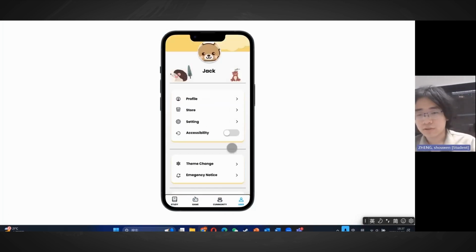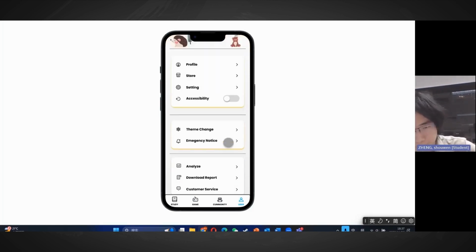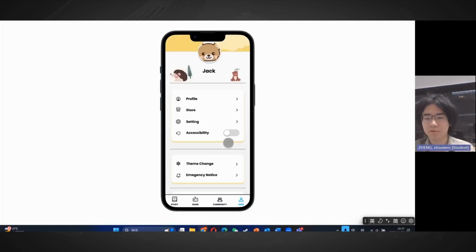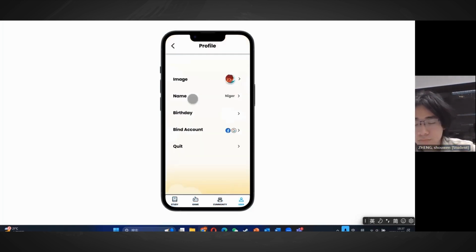Next, let's look at the user interface. The user interface displays some basic information about the user, as well as some personalized program settings. We first enter the profile interface, where users can edit their avatar, name, birthday, and social accounts.